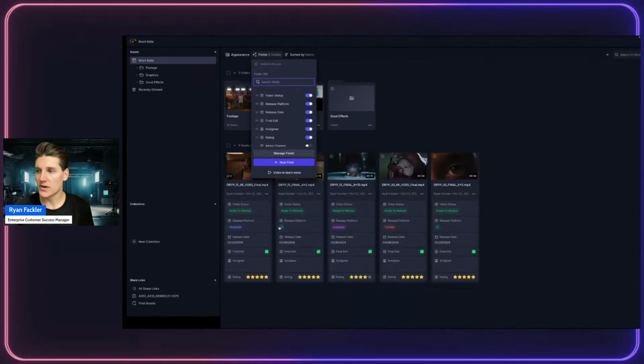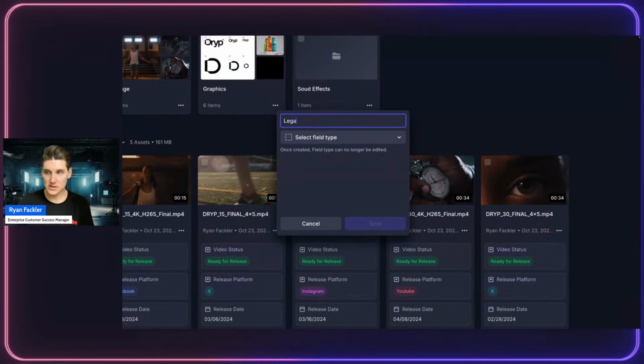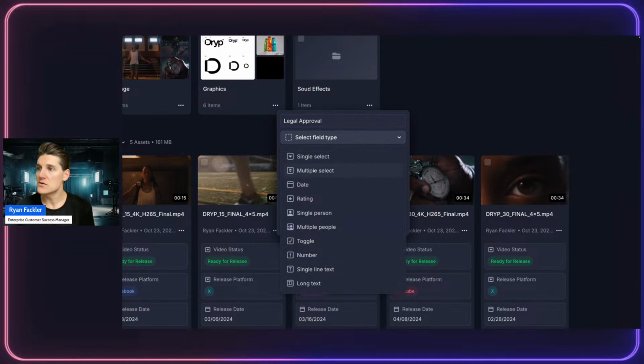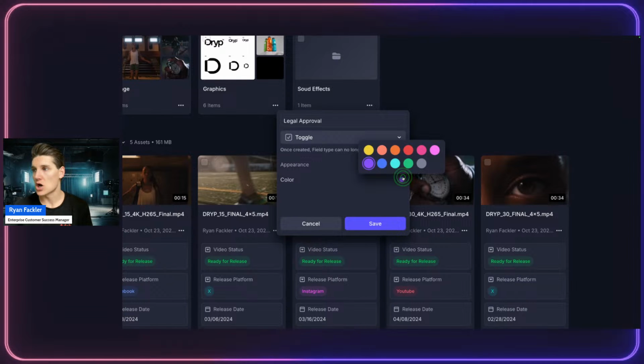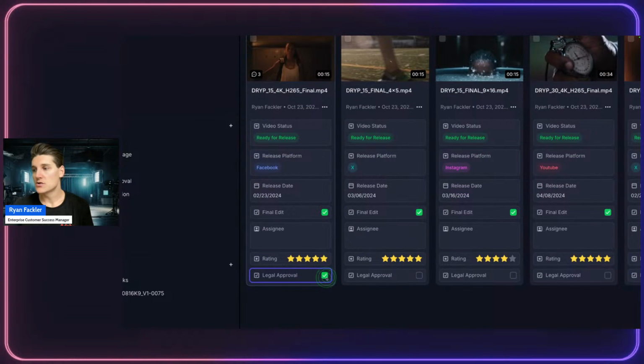Let's say that there's a new field that we want to add to ensure that there is legal approval. So let's go ahead and change this one to legal approval. We need to send it to our counsel before we actually ship out. We can do either a multiple select, single line, number, a whole bunch of different options. Let's just leave toggle for this one, and let's make it green, indicating here legal approval is checked as yes.